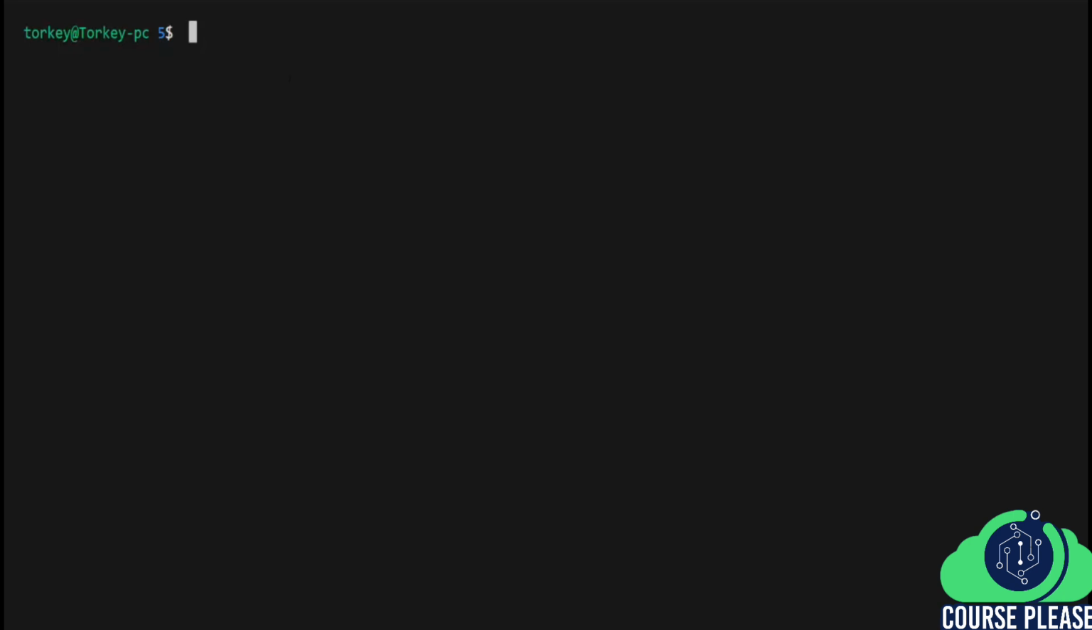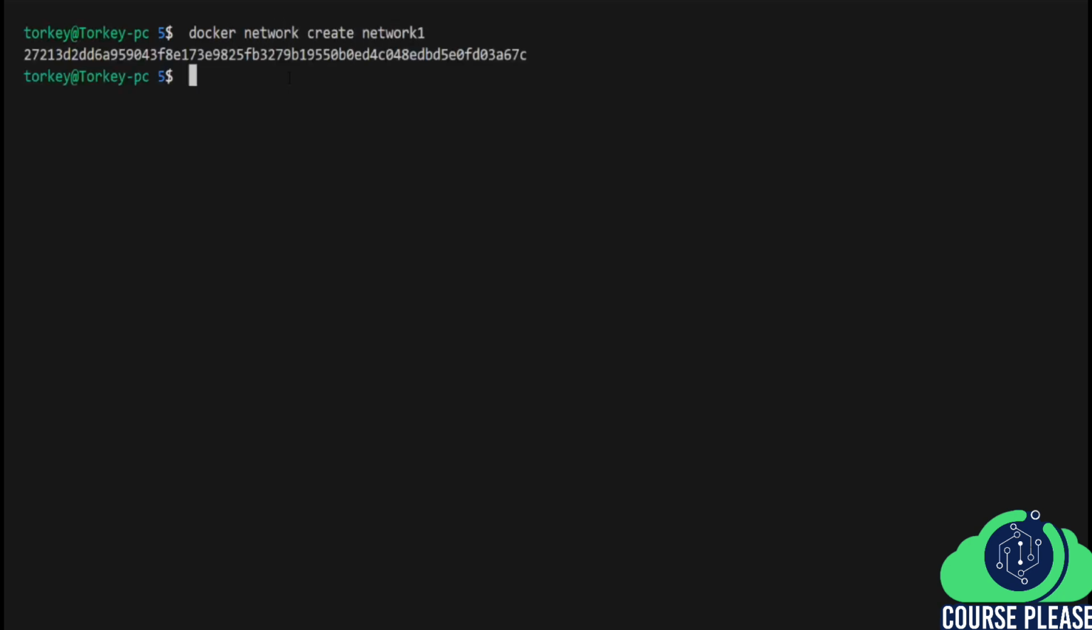Let's start by creating two user-defined bridge networks to segregate our container traffic. So right now we will create two separate networks, network1 and network2. So let's type docker network create network1. And we will create network2 using the same command. So these commands create isolated networks, allowing us to control which containers can communicate with each other.